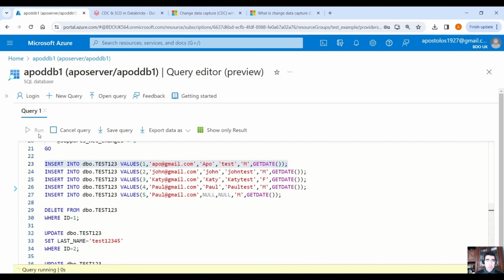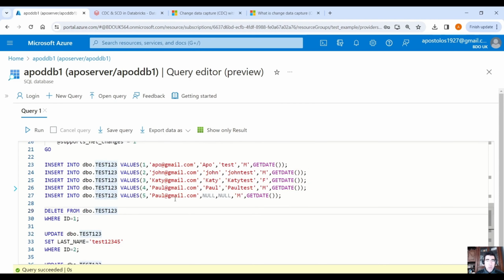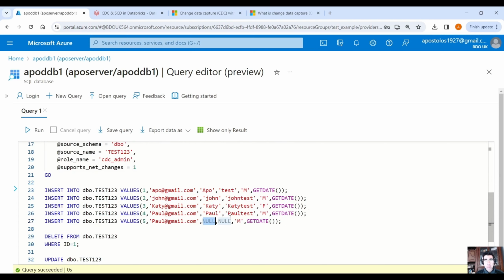And then let's insert some values, right? So let's insert this one, and then this one, and this one, and let's insert the last two in one go. And we have 5 records, right? As you can see, on the 5th record we have null as first name and null as last name.